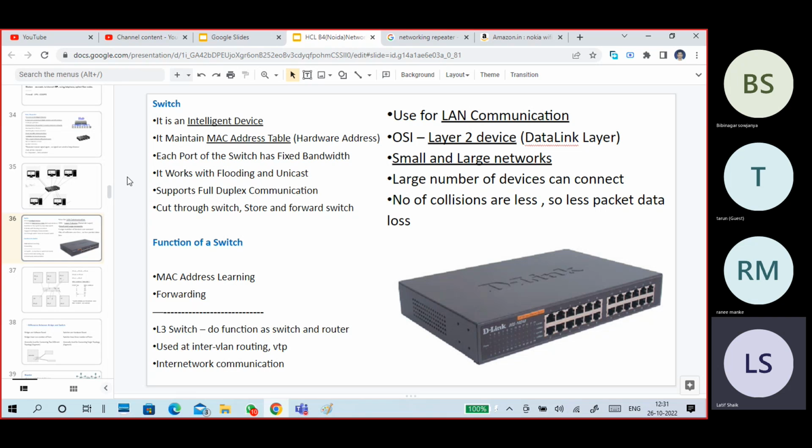So a switch is L2, but there are L3 switches. L3 switches do both switch and router functions. The L2 switches only do the switch function. Again, a switch is an intelligent device. It learns the MAC addresses of devices, maps them to the switch port numbers, and creates a MAC address table. A switch is used for LAN communication, in both small and large networks.